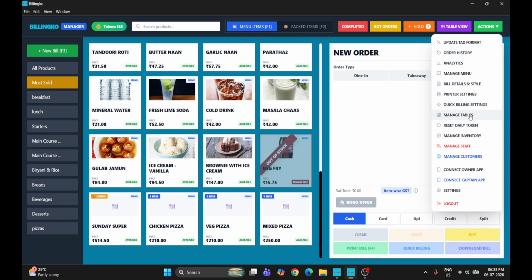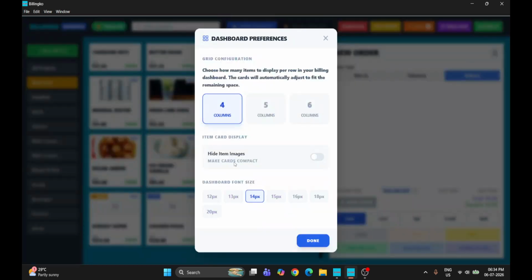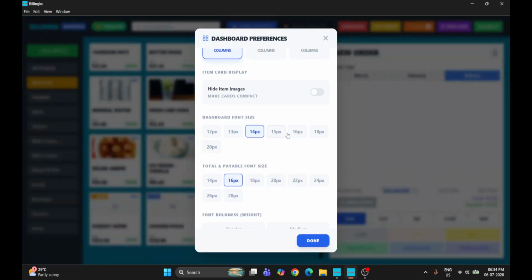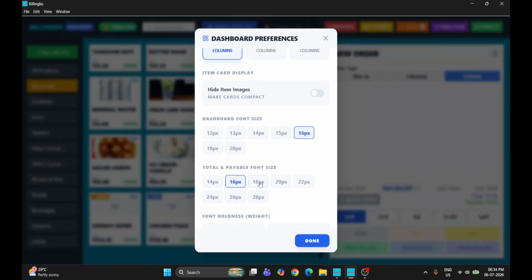I don't know what the reset value was. Let me check. I think the font size was 16 and boldness was 14, I think.